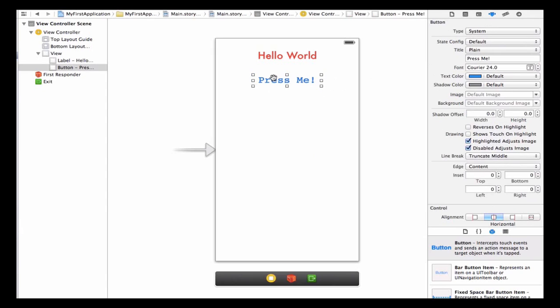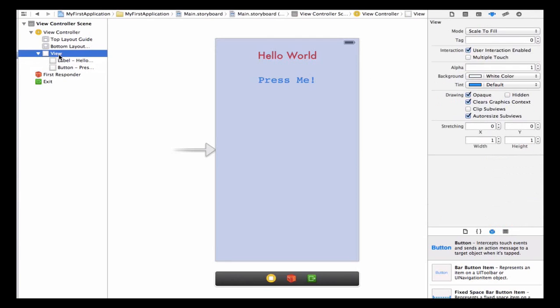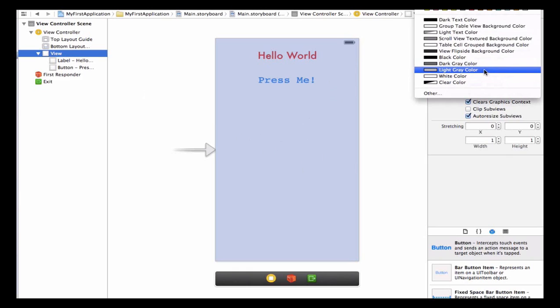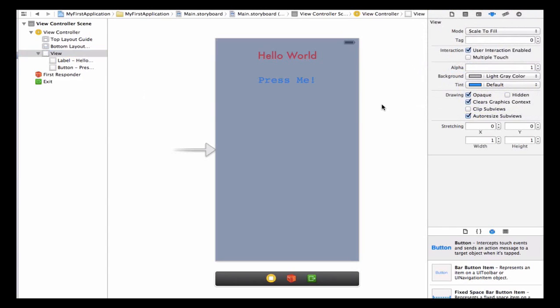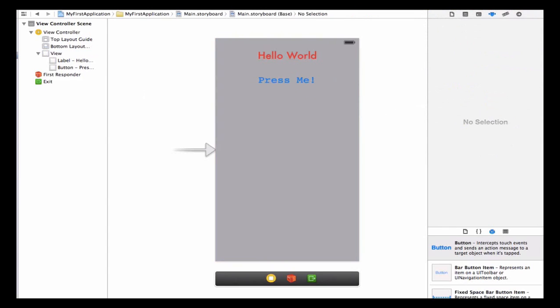The final thing I want to do in terms of changing the look of this application is to press on the view. All view controllers get created with a view, and you can think about this as the background, or the base level that everything gets added on top of. So we can actually change the background color of our view here. We could select one of our presets, and let's just choose light gray for now. So now we have our nicely designed application.